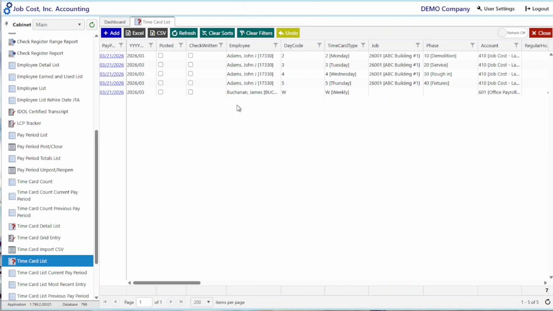The next screen will display a grid with the time cards for that week with the selections made on the previous screen. To create a new time card, select the blue Add button. To edit an existing time card, click on the pay period ending date next to the employee's time card you wish to make changes to.